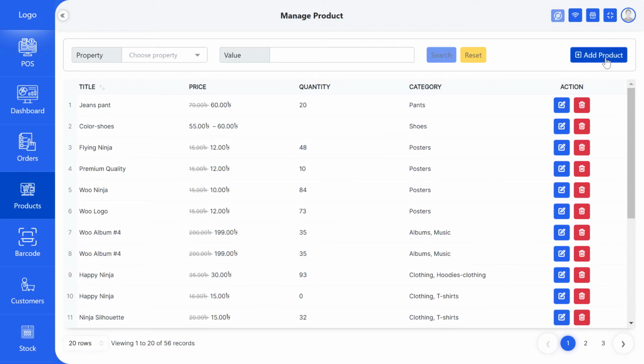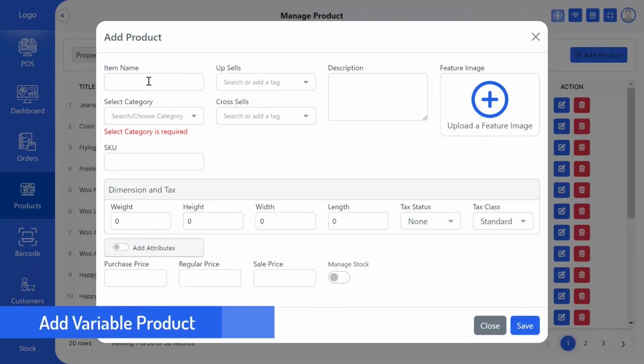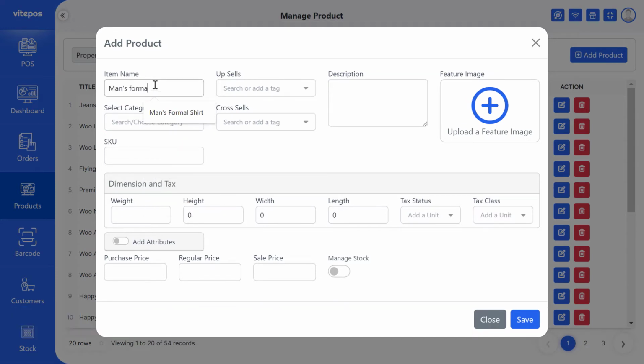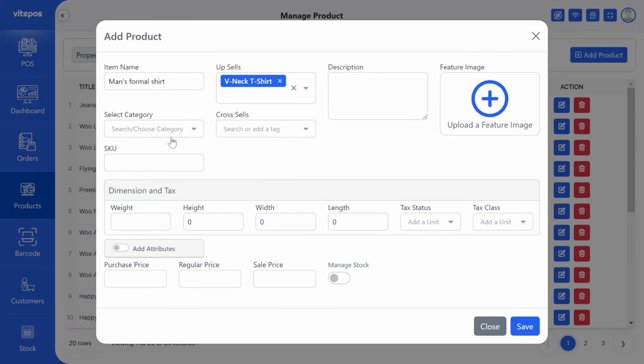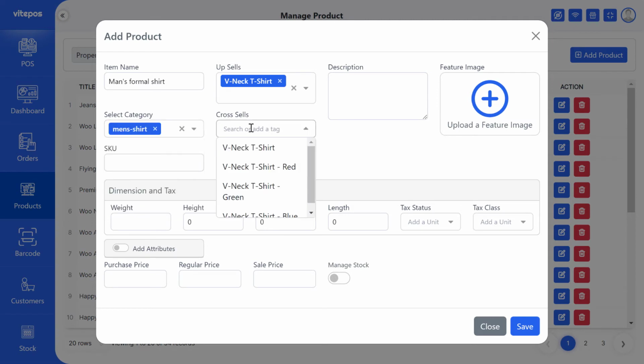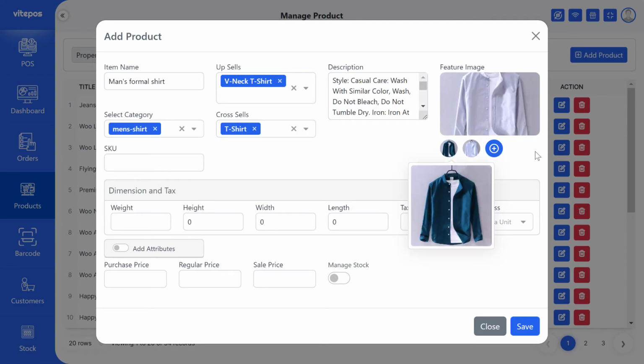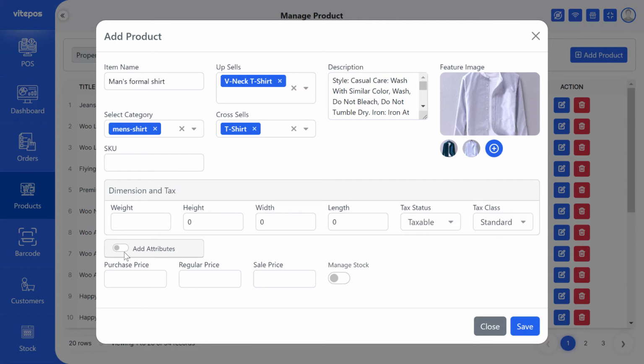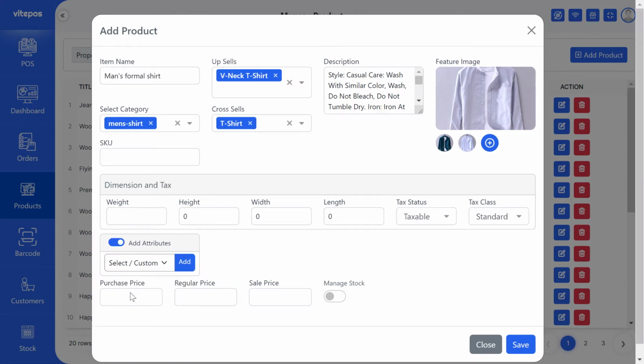Now if you want to add a variable product, then click again in add product. Here you have to give some information that we showed you previously. Here we have to enable attribute. We can select predefined attributes or can add custom attributes.